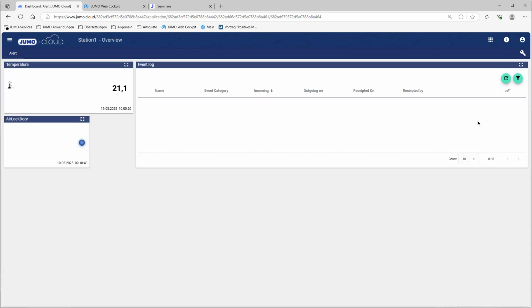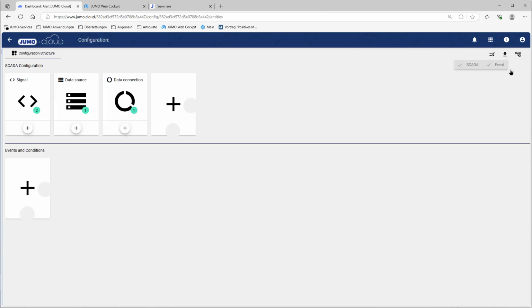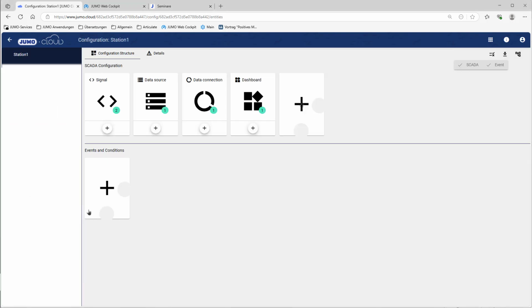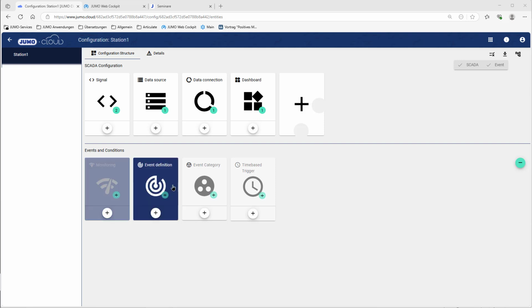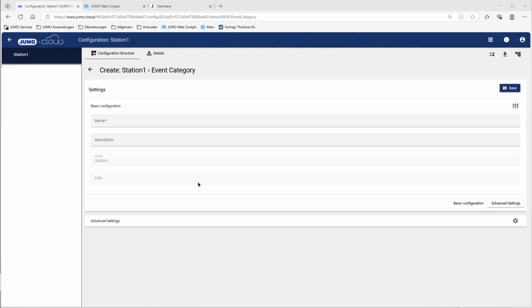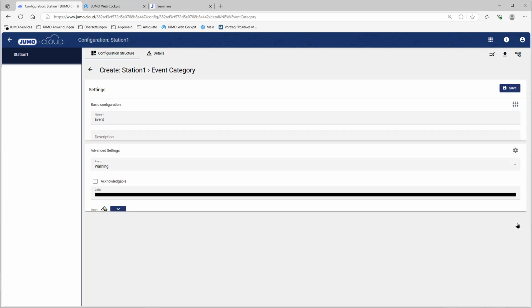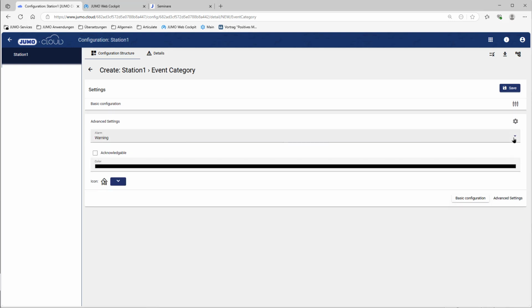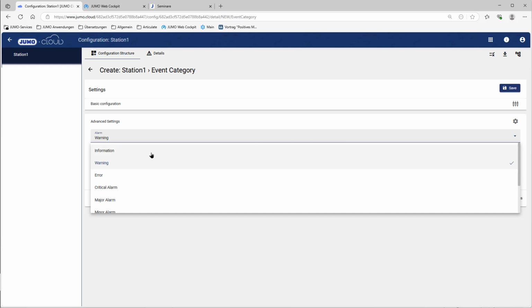Event categories must now be defined, such as information or alarm. The alarming will be triggered later on the basis of these categories. I call the first category Event, and for alarm I set Information. I will use this category for the door straight away.